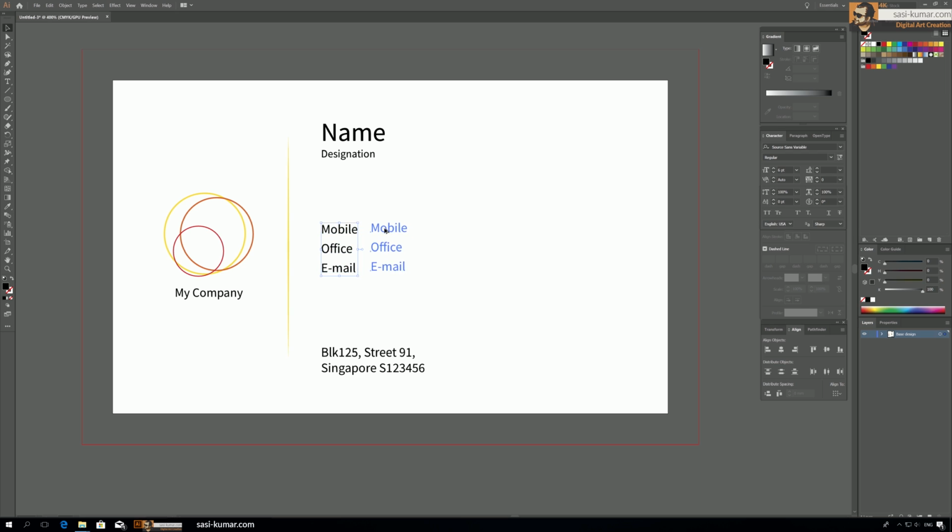Now I'm going to make a copy, and I will only keep the first letters of mobile, office and email. These first letters are going to act as labels, and we will connect these here, mobile, office and email, to variable data. Also we will be connecting the name and designation to variable data as well.